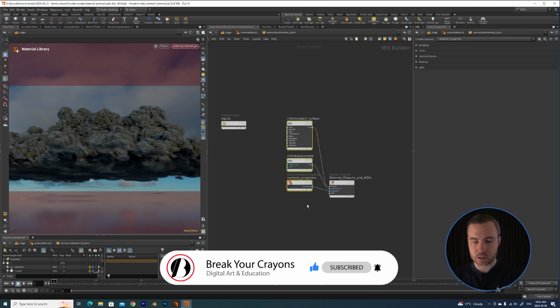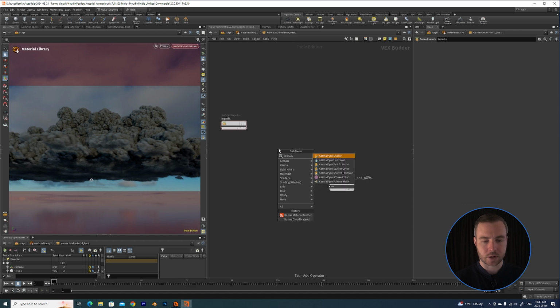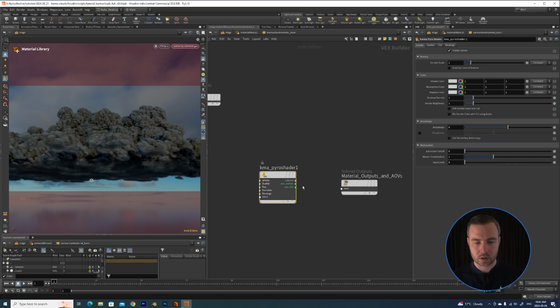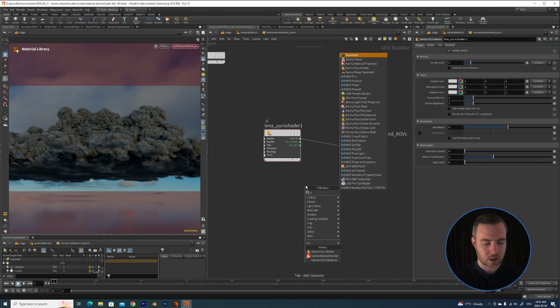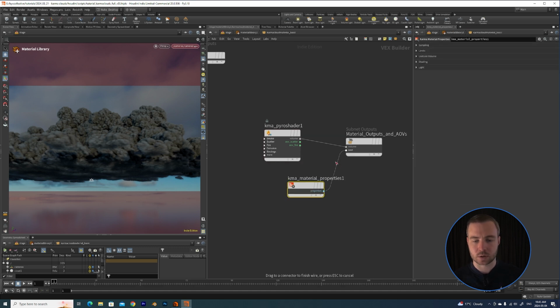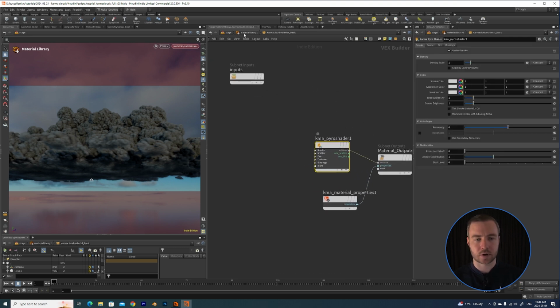I'm going to delete these, and I'm going to throw down a Karma Pyro Shader. And I'm going to plug in the volume here. And then we need a properties, Karma material properties. I'm going to plug that in here. Cool. Now, this is just a very basic shader.